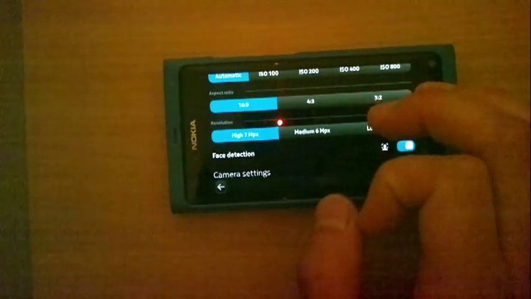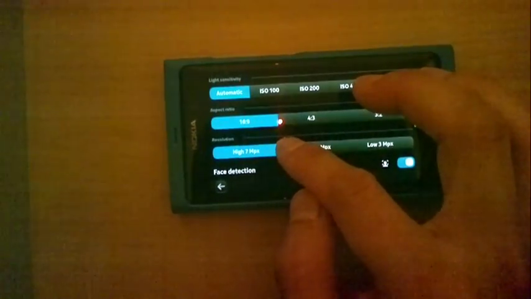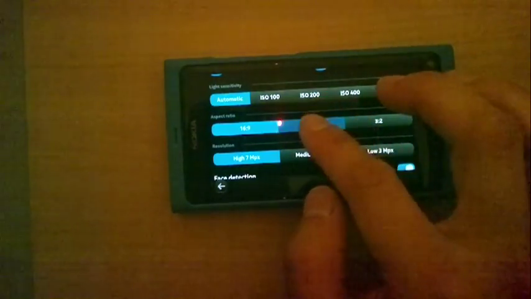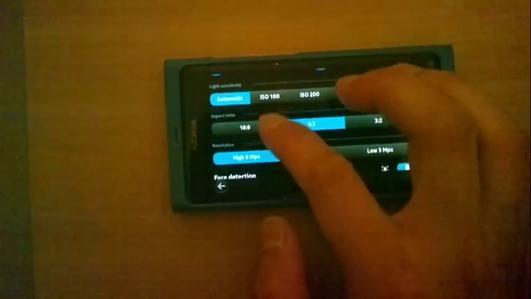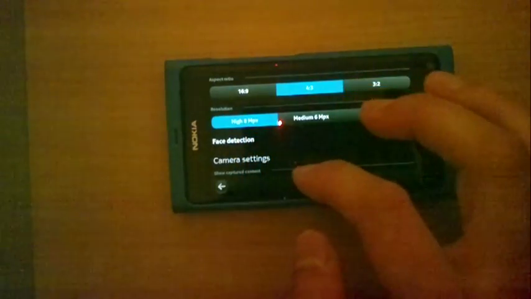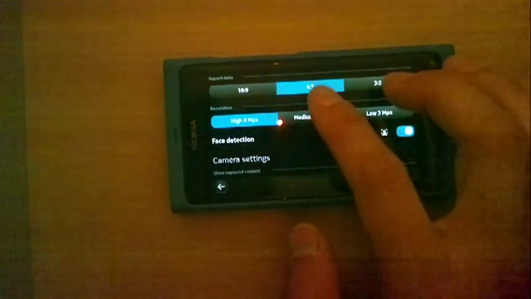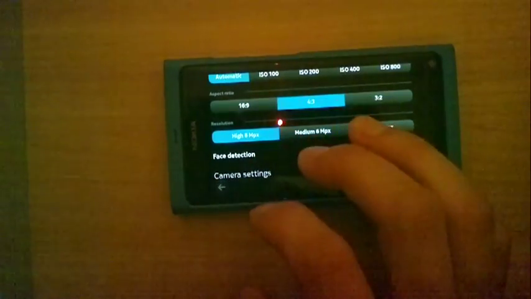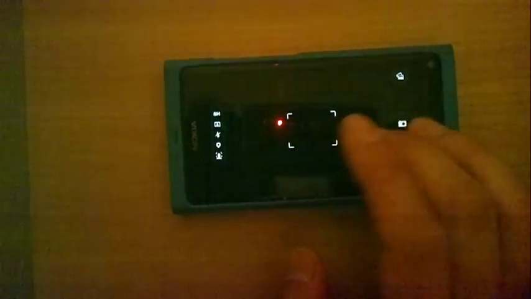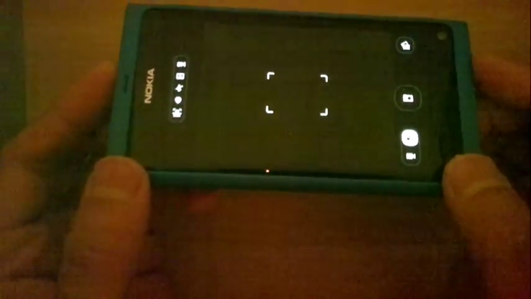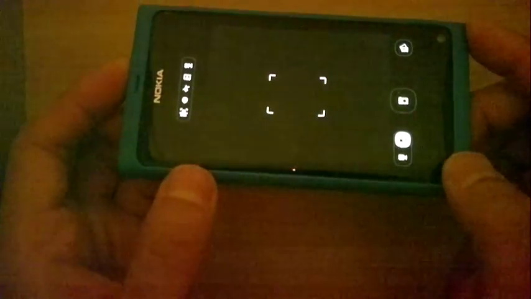However, if you want to use the camera to the full potential, which is the 8 megapixel, you need to change the aspect ratio to 4:3, and you actually can use the full 8 megapixel of this camera there. So go back. So the image is not as wide as before, but you get higher resolution, higher megapixel, I mean.